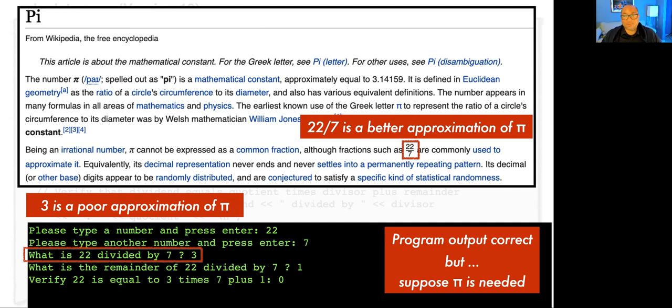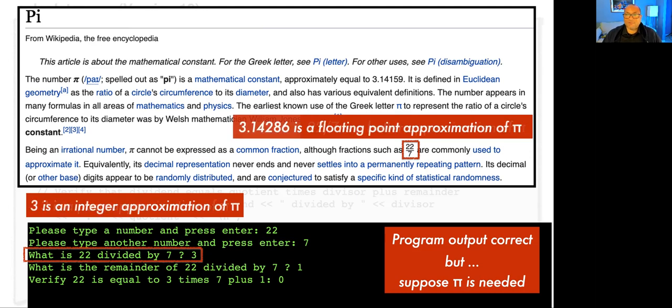That is oftentimes used as an approximation for pi, but our computers typically don't represent, at least in memory, fractions like 22 over 7. We actually represent it as what we call a floating point number. So when we think about 22 over 7 approximated as a floating point number that represents real numbers, we can come up with 3.14286. And so that floating point approximation is oftentimes going to be much more precise than our integer approximation.